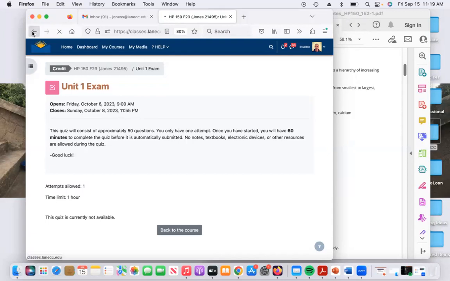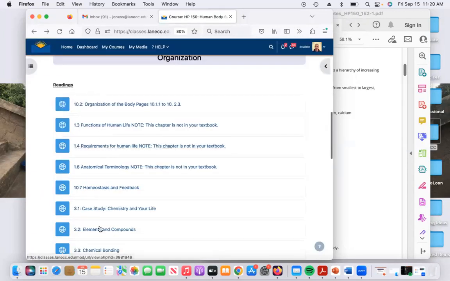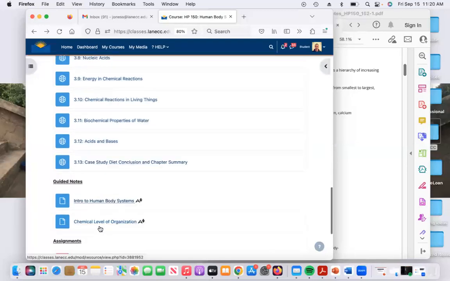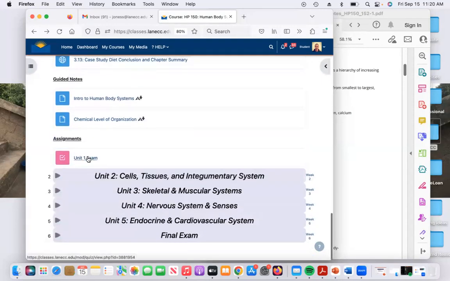So that is the flow. And every single unit is just like that. There's the readings. I expect you to read every single one of these that you click on. If you want to do the guided notes, it'd be helpful. It's also going to be helpful for your unit exams. And then take the unit exam. Every other one of these units is identical in layout.